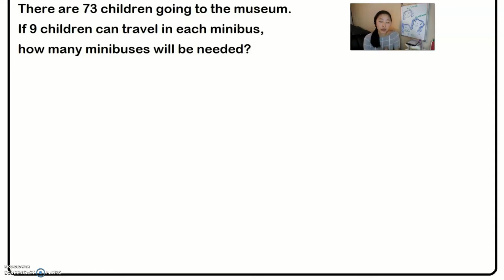The first thing I want you to think about is reading the problem, then rereading the problem. Every problem we do, you read it and then you reread it because you might have missed something, or you might understand it more because you're fluently reading it the second time. I'm going to read it the first time. Second time, I want you to pause the video and read it. Good? All right. There are 73 children going to the museum. If 9 children can travel in each minibus, how many minibuses will we need? So now pause it and reread it to yourself.